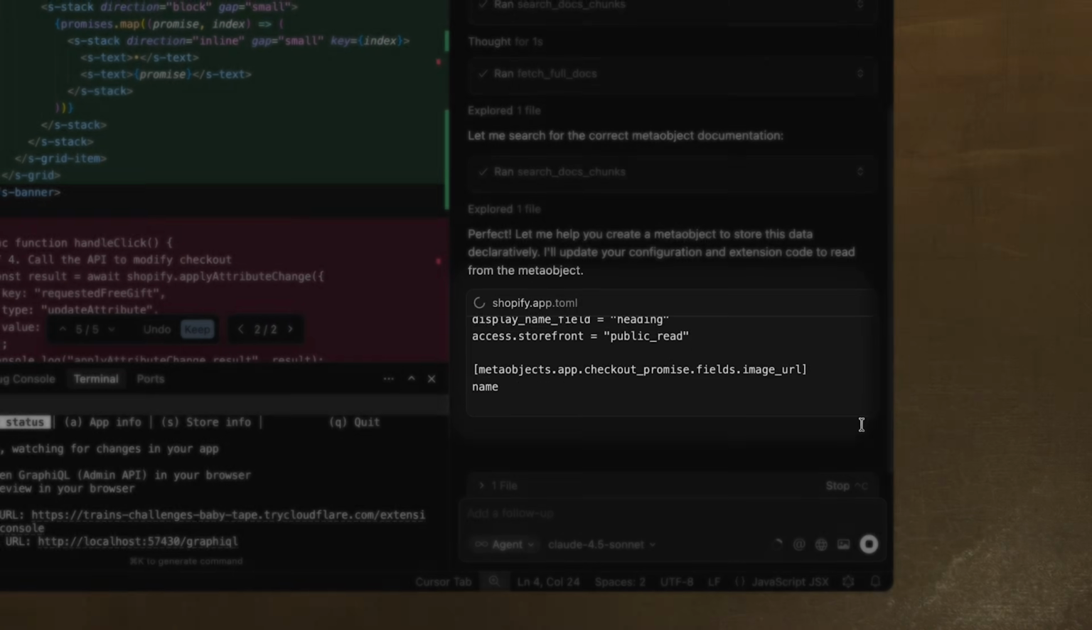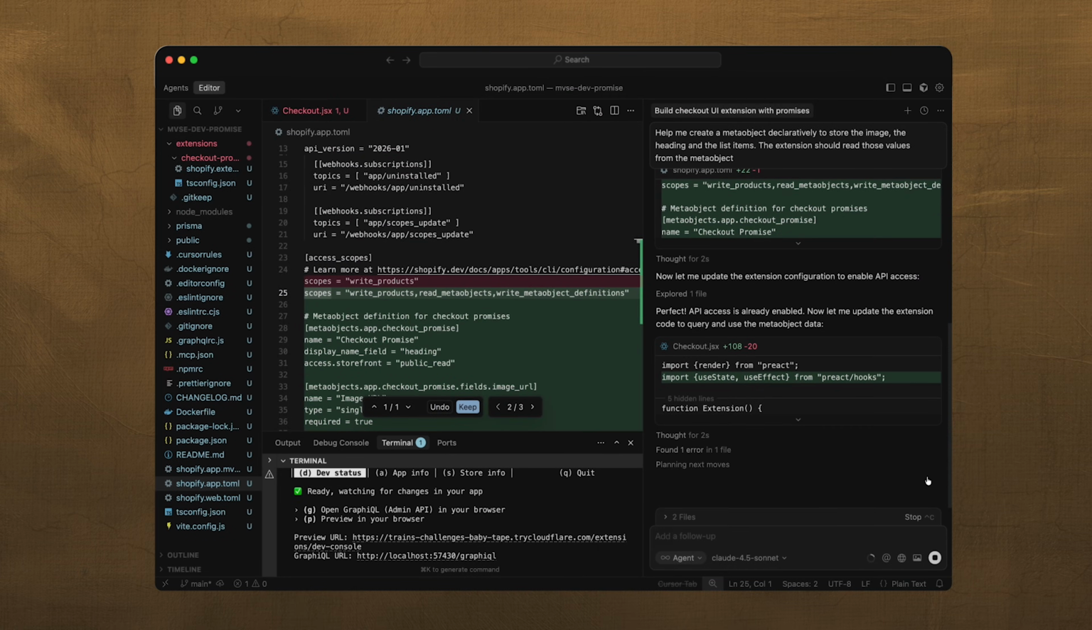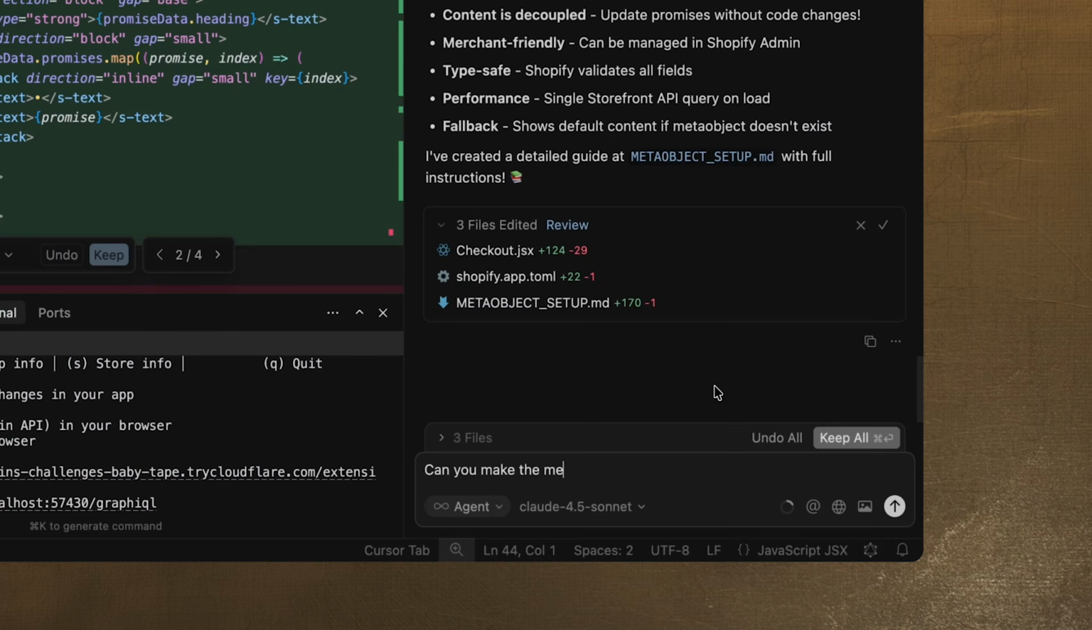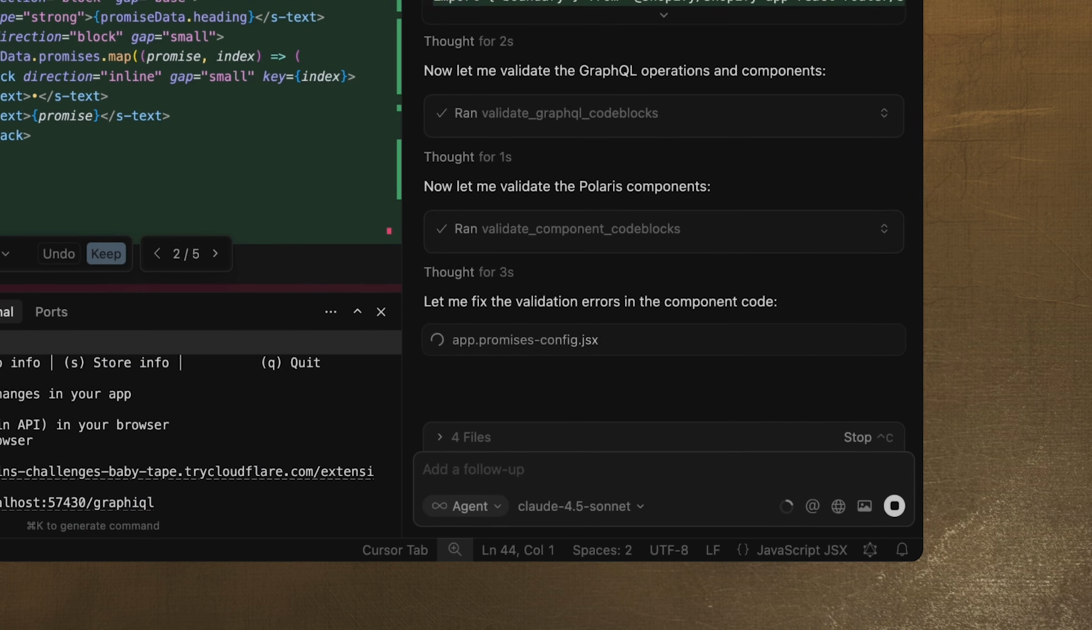Great. The DevMCP server added the meta object definition into the Shopify app toml and updated the extension to read from it. Now let's make it configurable in the admin. Can you make the meta object values configurable via a new route in the admin app home?